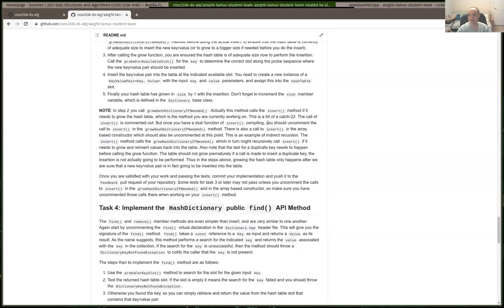But basically, as soon as you get insert compiling, so as soon as you have a stub function, you should also go ahead and uncomment the call to insert in the grow hash dictionary if needed. And also in the constructor. There's a call to insert in the constructor as well, right? So these will be tested in these unit tests, probably in the second unit test here of insert.